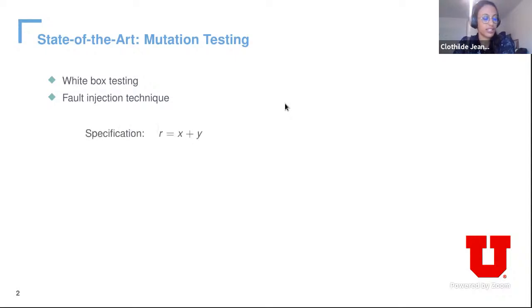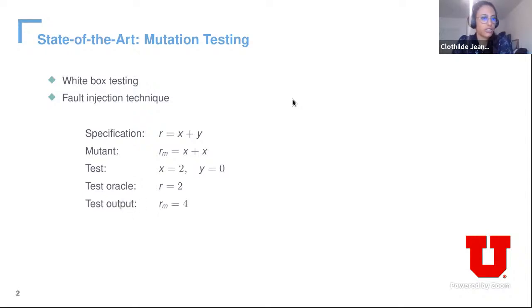For example, let us take this specification. A mutant is a modified version of the specification. We can easily define a test by fixing the values of the input variables and compute the expected output of the specification, R is equal to 2. When evaluating this over the mutant, we get the output Rm is equal to 4. R and Rm are not equal. The test successfully uncovered the faulty mutant. We say that the mutant is killed.